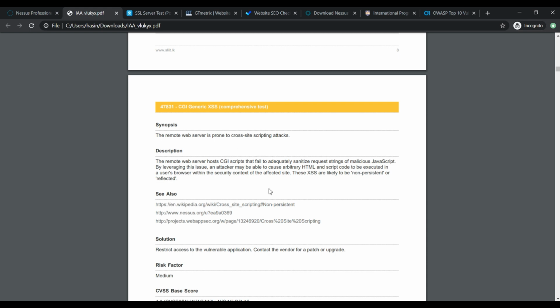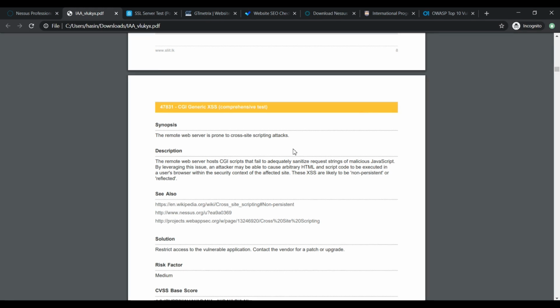Only medium and informational. It's again CGI generic XSS, so restrict access to vulnerable parts of the application. It's again saying the same as before, so it is another potential vulnerability here.